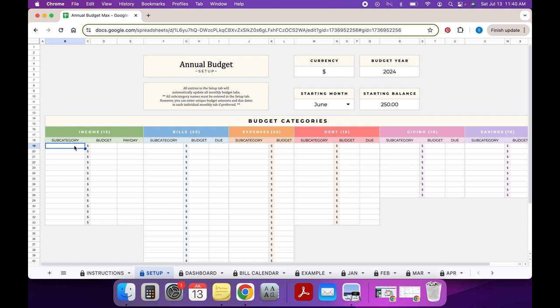If your budget stays pretty consistent, you should also enter your projected budgeted amounts for each one here, because this number will auto-populate in each of the monthly tabs, so you don't have to enter them every month. However, if you want to manually change the budget amounts in each monthly tab, you can do that, and I'll show you how a little later.